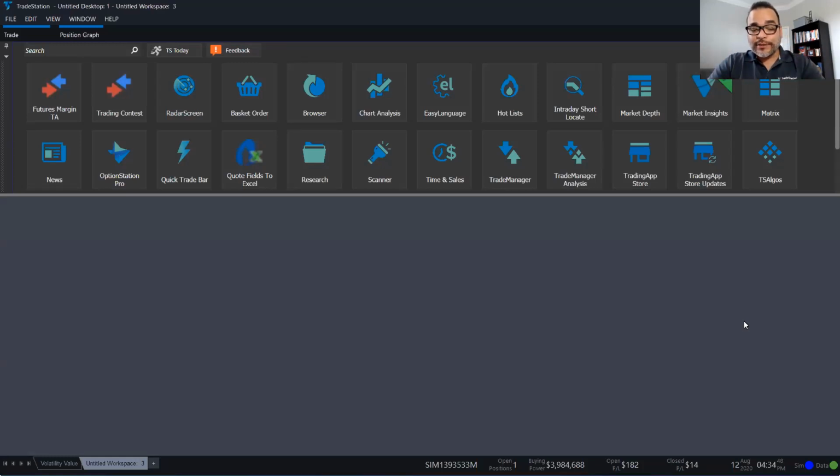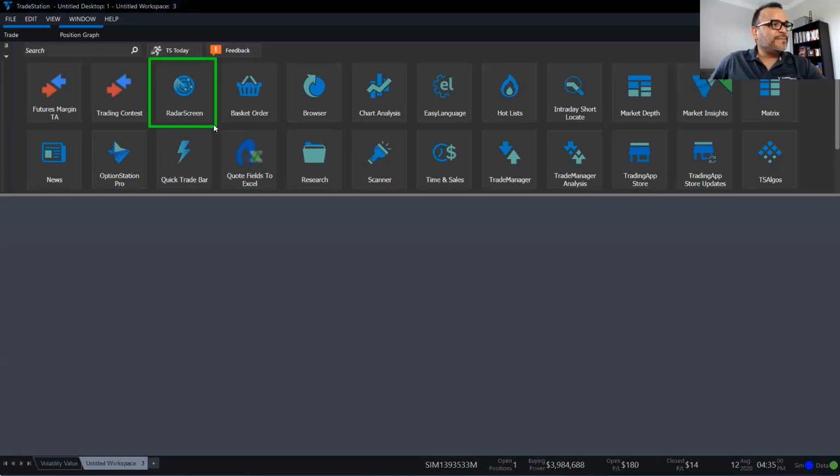Today, we're going to talk about Scanner. But if I look over here at the list of applications that are available inside of the TradeStation platform, let me point out the 3 scanning tools. We have Radar Screen right here. We have the hot lists, and we have the scanner right here. If you use those 3 tools in combination, you can pretty much find any stock that meets any criteria that you're looking for. Differences.